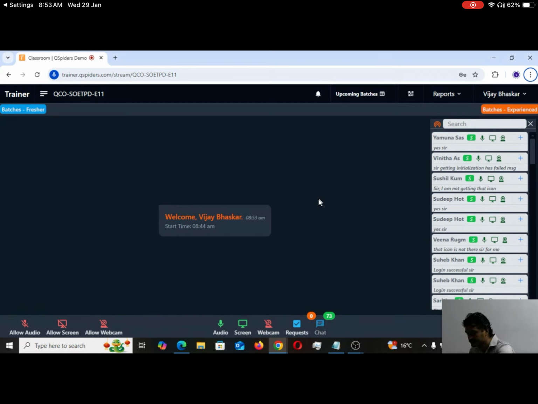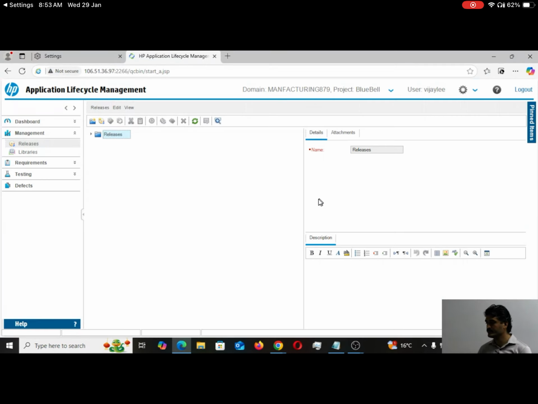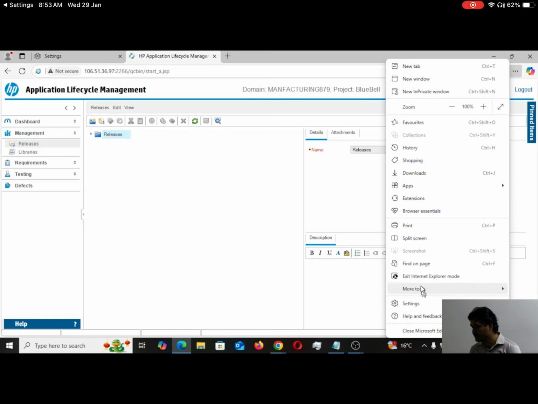Yes. See, here you will get that option. I'm already in Explorer mode, that's why it is showing exit. But one who is getting this error, unsupported browser, when you click these three dots and open this menu, in this place you will have the option called reload pages in Internet Explorer mode. Click that option.